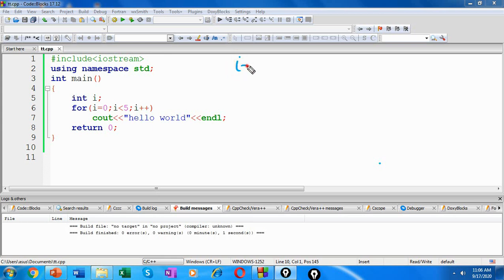Initially the looping counter variable I is equal to 0. Then it checks for the condition I less than 5. So 0 less than 5, our condition is true. As long as this condition is true, the statement will be evaluated. So it prints hello world here. Then it updates the looping variable. So I will now be incremented from 0 to 1.